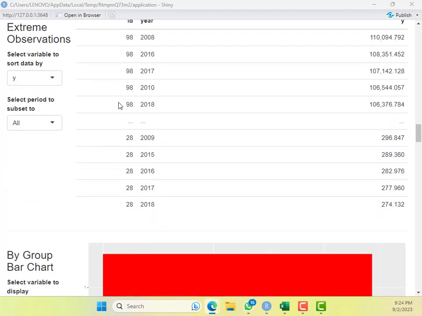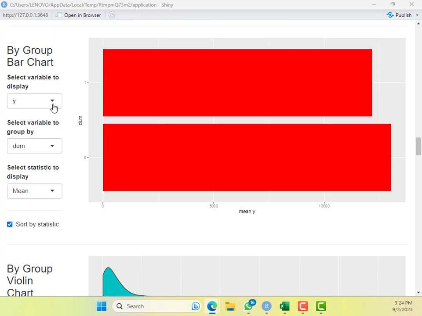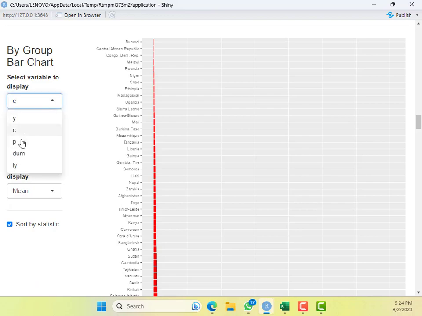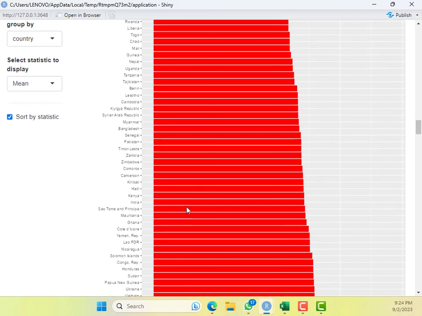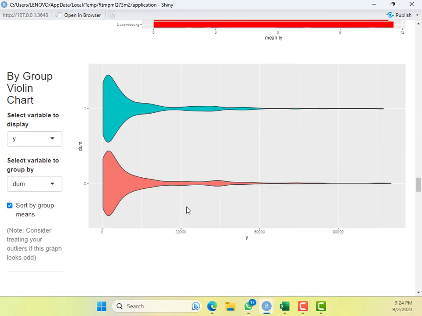Now you can see the observations if you want to see, and then if you want to create a column bar chart across the qualitative variable, I can plot across dummy. You can also plot across country, but there will be too many, and it's better not to make it. If your countries are less, you can make them. Then there's a violin graph.